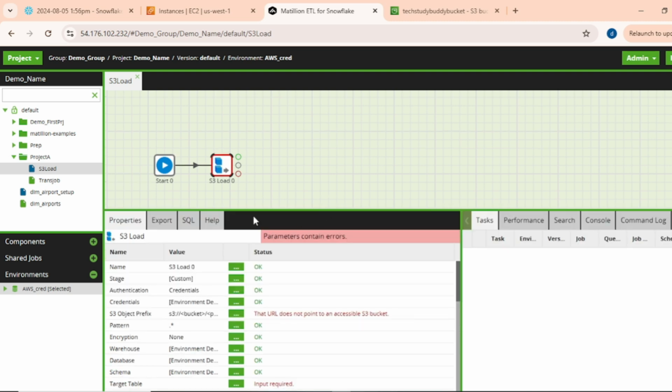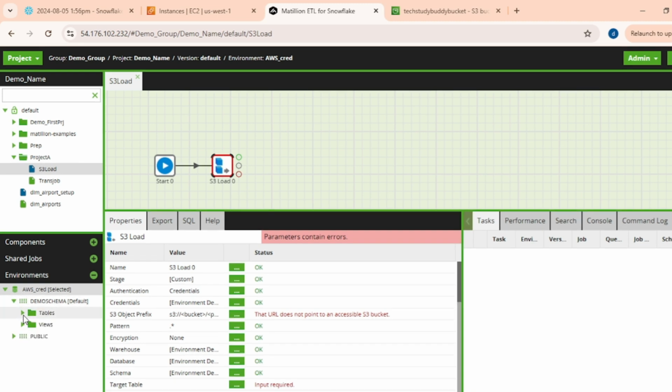So let's go here. Meanwhile, we will also check our demo schema, which is our Snowflake details, whether our table is being seen. Yeah, our table is seen here. So we have the stage pointing to S3. Okay, and our table is also created. So let's just configure the S3.